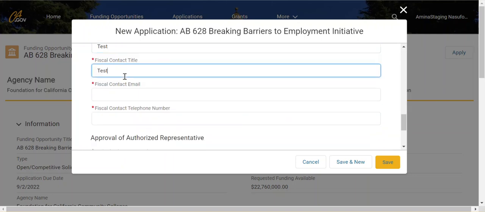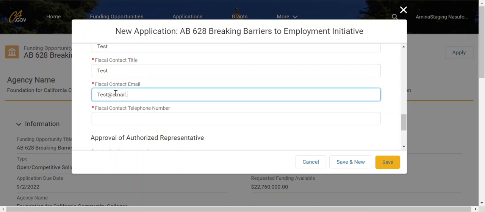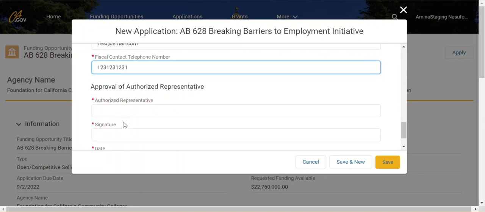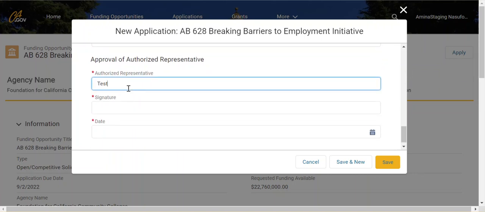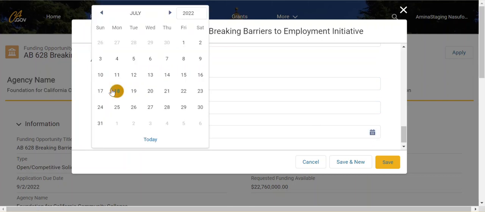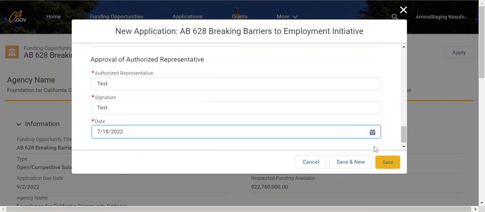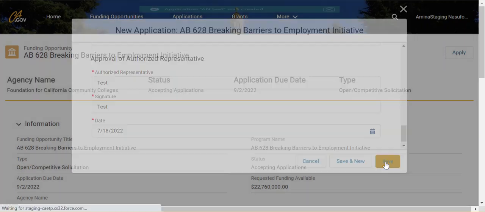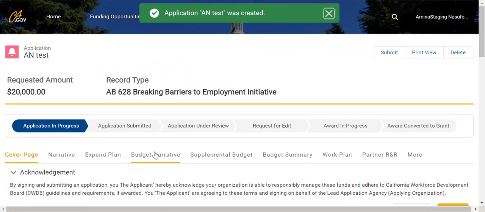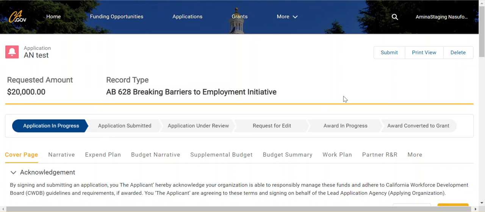Go ahead and go to the fiscal contact. Approval of authorized representative. And then the date, which will either be today's date or future date. Once you're done, go ahead and click on that save button. You'll get this success message here at the top, and then you'll be into the application.